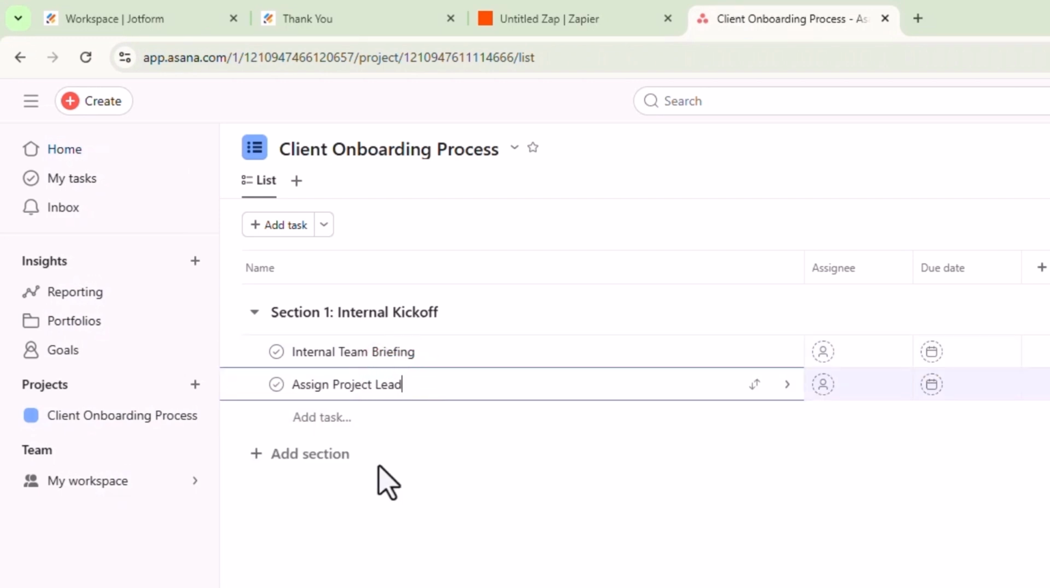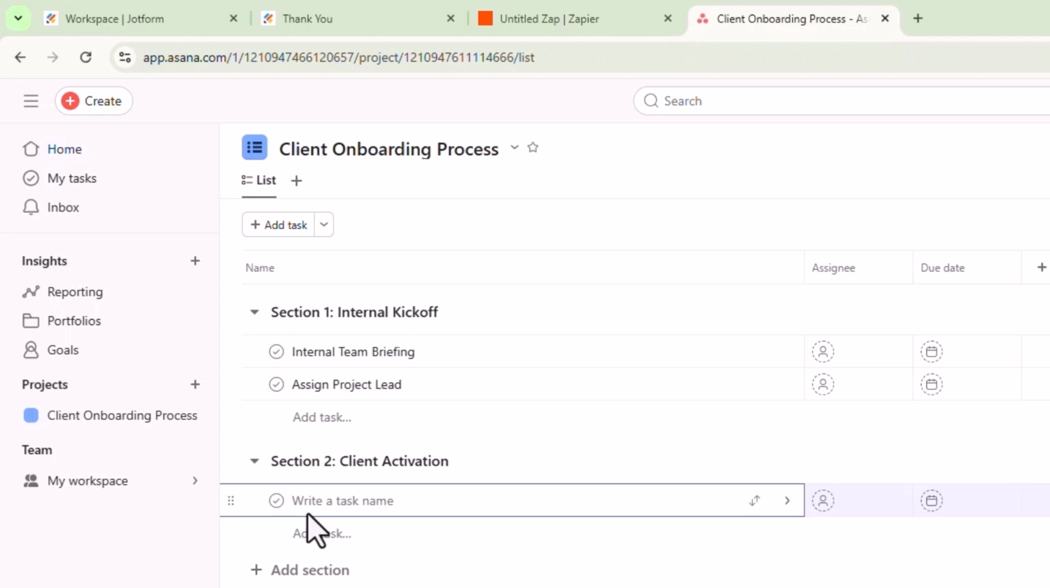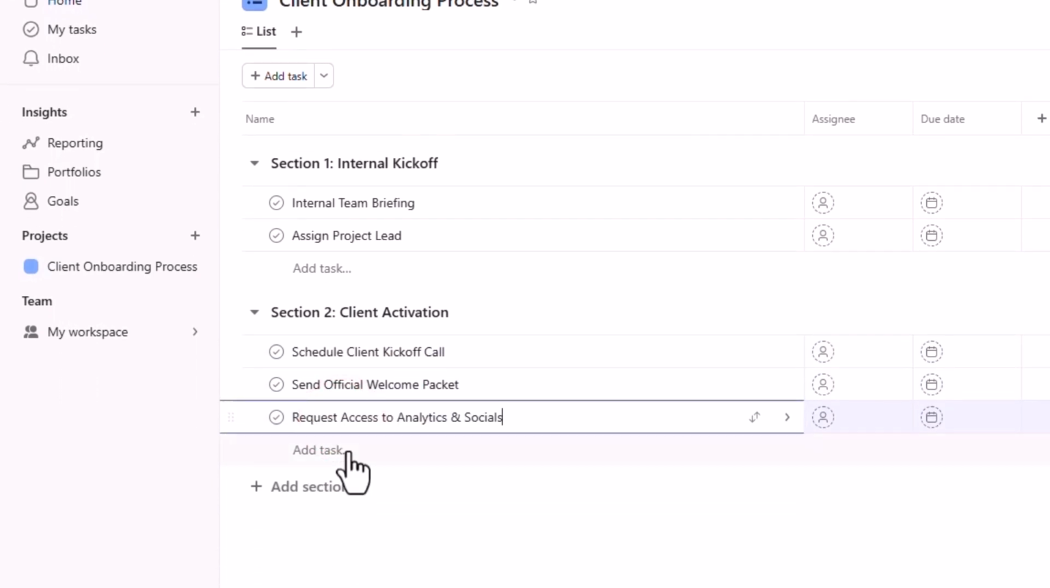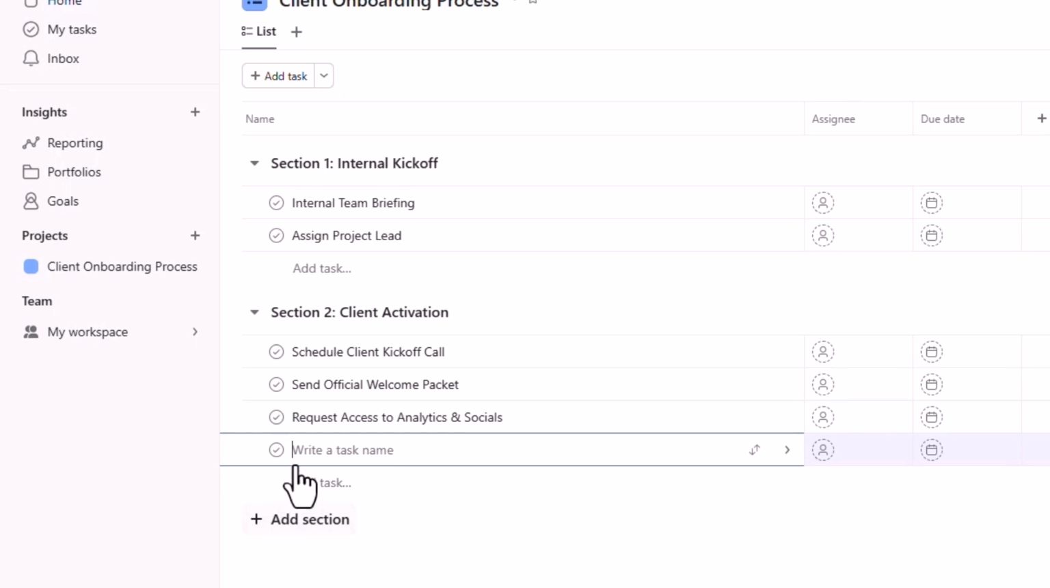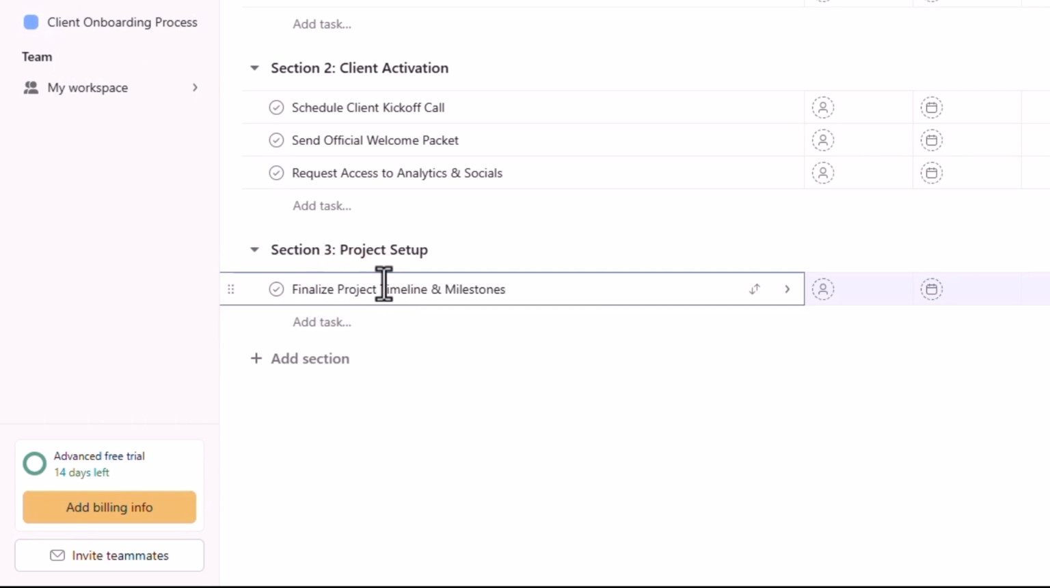Next, a section for client activation. These are the tasks that involve the client, like schedule client kickoff call, send official welcome packet, and request access to analytics. And finally, a project setup section for the technical groundwork. Taking the time to build this ensures that no step is ever forgotten, no matter how busy you get.